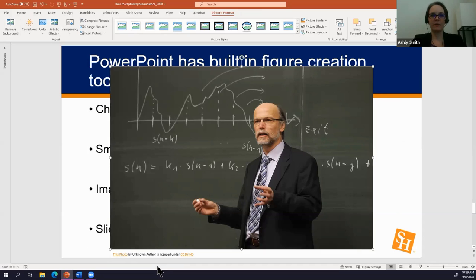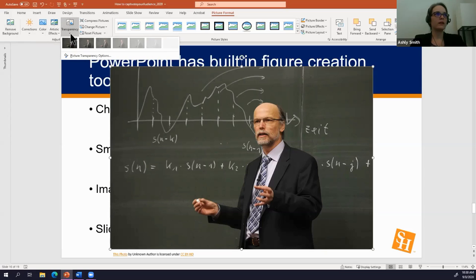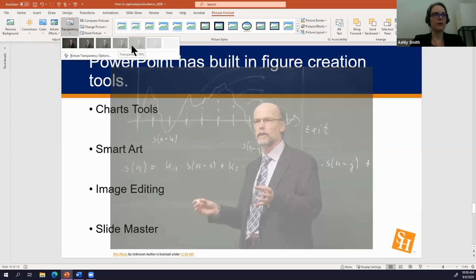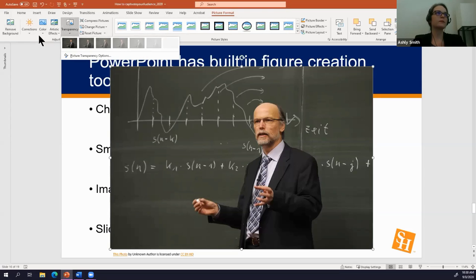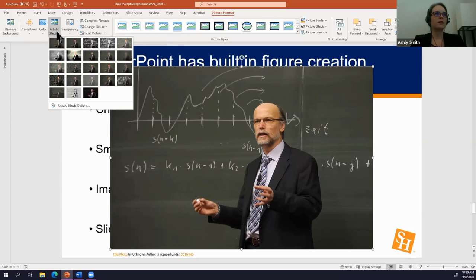But let's say that we had the right permissions to also edit this image, right? Maybe it's not quite what we want it to be. So one thing that we can do here is we have a bunch of editing tools right in PowerPoint. We can make it more of a background kind of picture, like a watermark. We have different color options, effects.